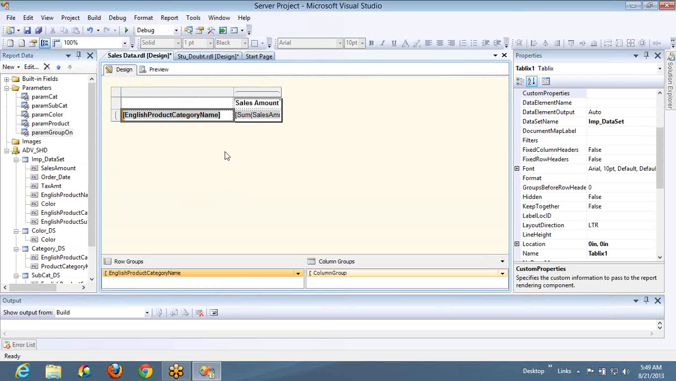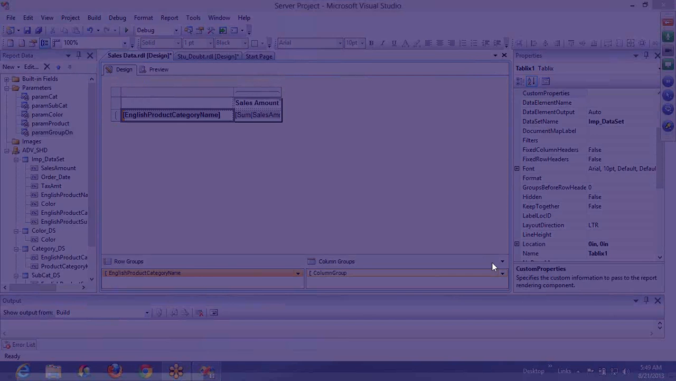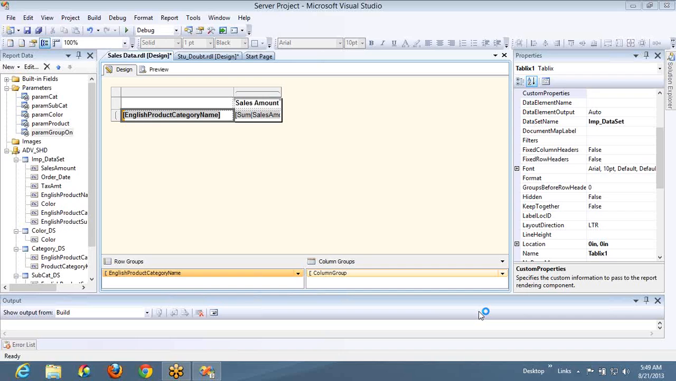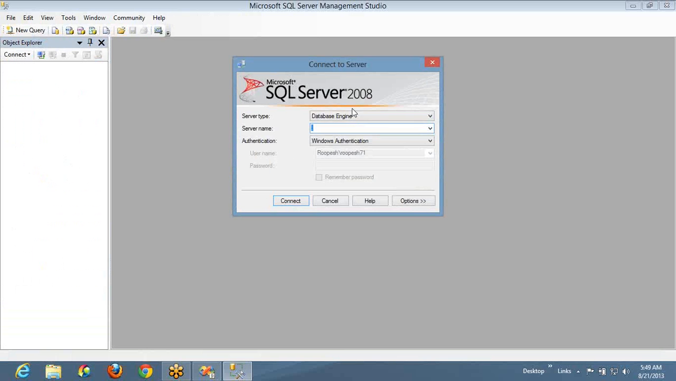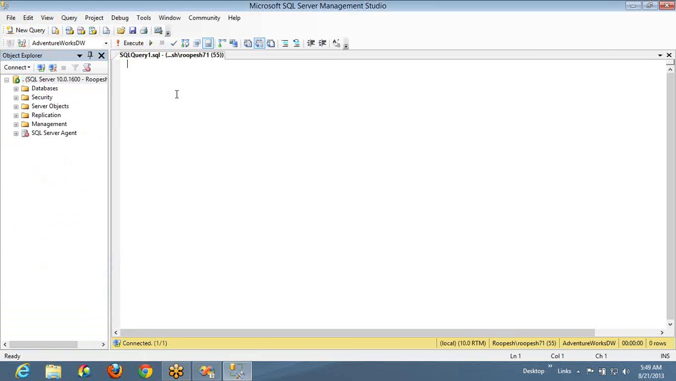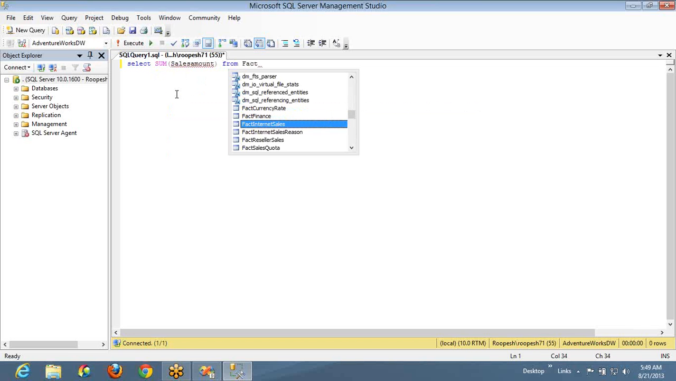So what is the first step you have to do? You have a query, a simple query now. Let me take SQL Server Management Studio. Let me go to AdventureWorks DW. Currently, you set it on category. That means select sum of sales amount from fact internet sales.